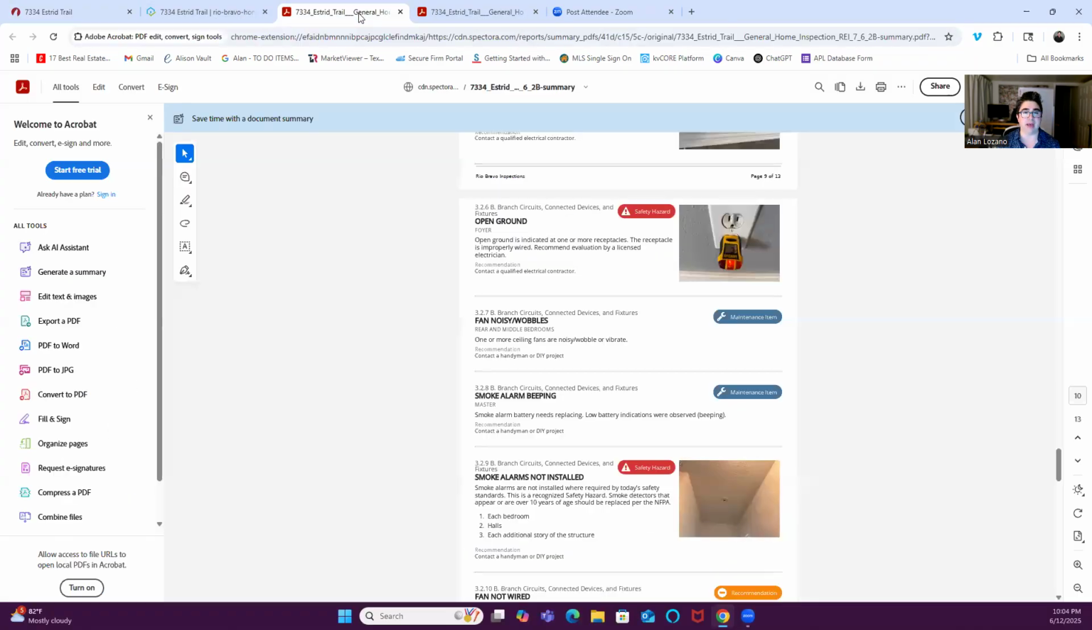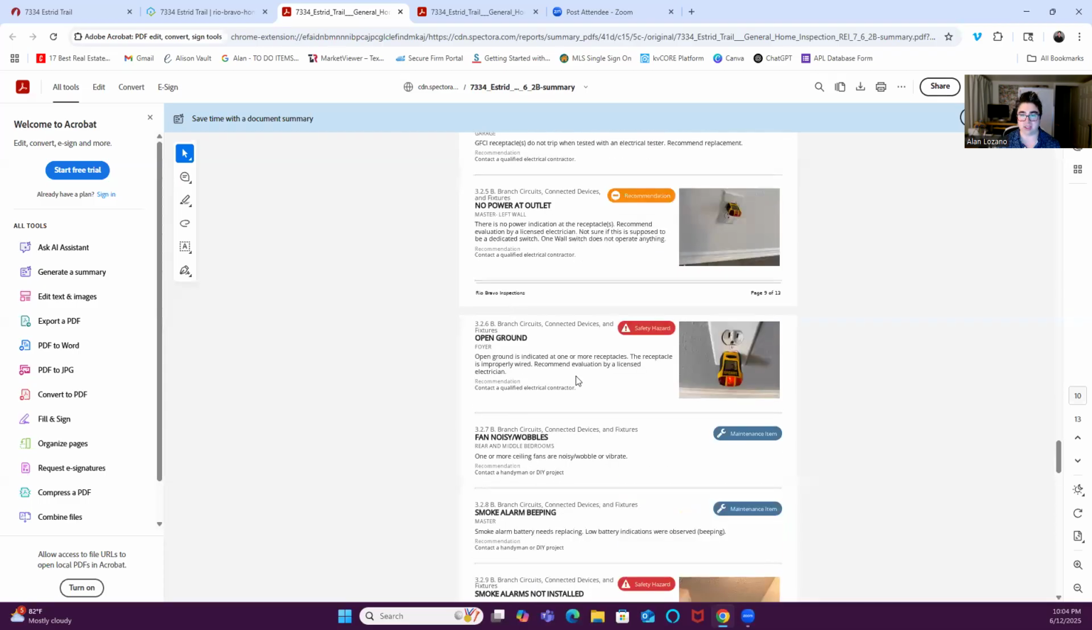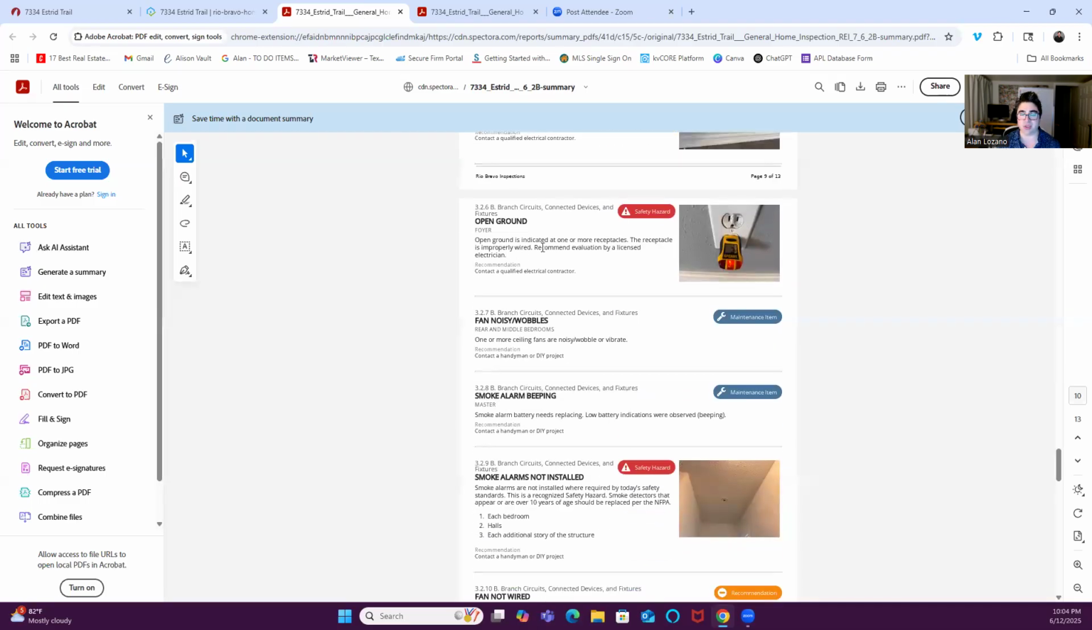Okay, so now we're going to go back to the summary page, and we're going to do the open ground here. Open ground is indicated, the receptacle is improperly wired. Recommend evaluation by a licensed electrician. So we already have a qualified electrical contractor, so we want them to perform repair, replace. We're going to put right here to recommend evaluation.